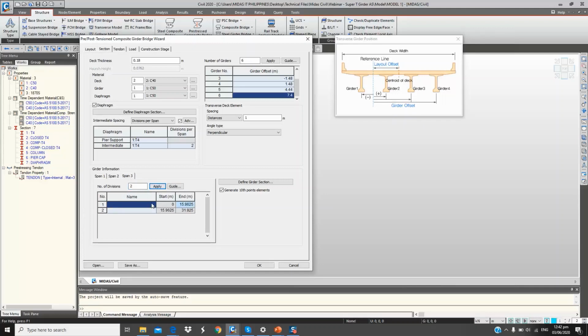So apply. And then from 0 up to 29.925, set it as the super T with the void. And then for the last 2 meters, let's set it as the closed super T section. Then let's uncheck this one since we already have the transverse deck element per 1 meter.